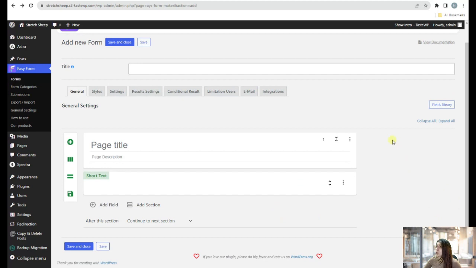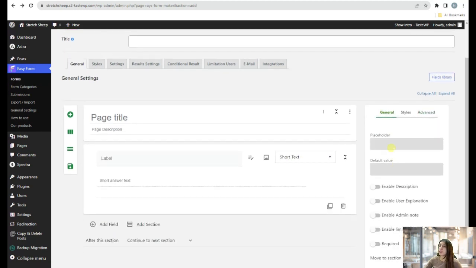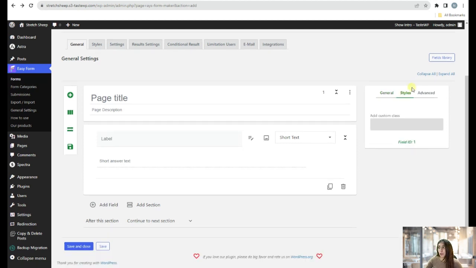Here we have also general. So on the general tab, you can also add a placeholder, enable description, user explanation, maybe admin note, or enable limitation. And if you want this section to be required, you can make it required. Then we have the style section. Here you can add a custom class, as you can see, and we have the advanced, where you can hide the label. Here you can see that also you can add field, add sections, and etc.